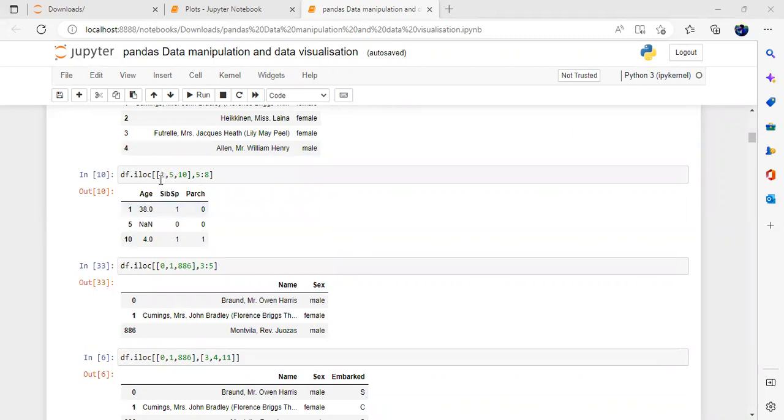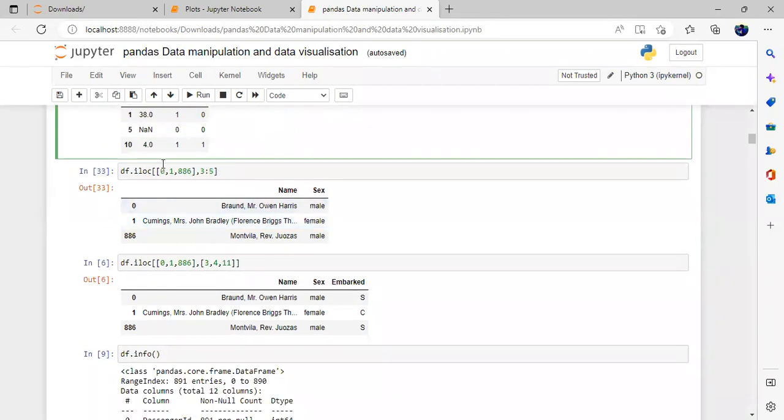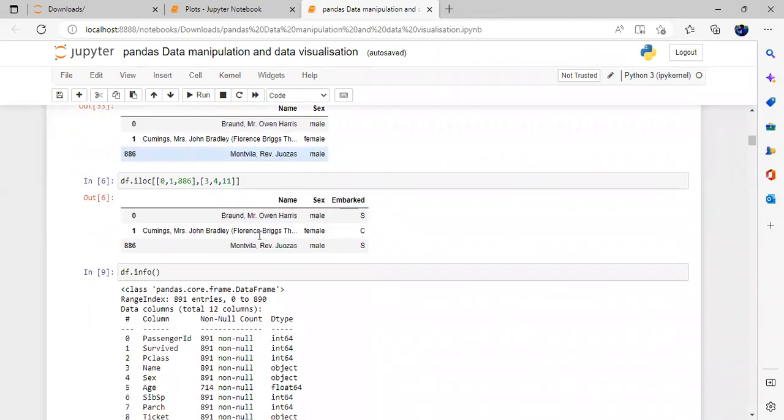Can you see the difference here? If I write 1, then the first comes. If I write 5, the fifth comes, and 10, directly the 10th comes. Here the n minus 1 concept is not there because we are separating with commas, and here we are separating with a colon. That comma means first, 5th, and 10th. And 5 to 8 means 5th, 6th, and 7th, because the n minus 1 rule works here. Same for the next: 0th row, first row, and 6th row. 3 to 5 means third and fourth. The 5th will not be there.